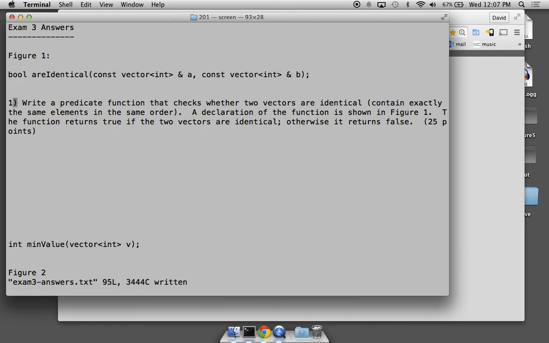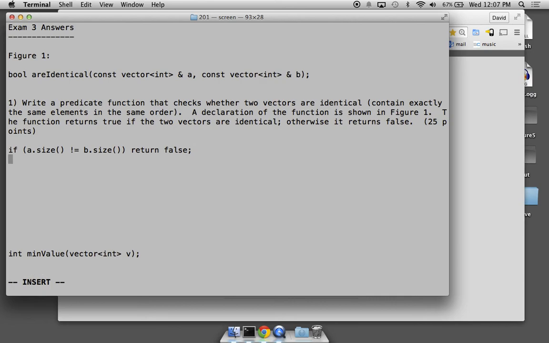And if you read the statement here, it gives some information about what identical is. They have to be the same length, because if they're not the same length, you can't compare them, element by element. So that's the first thing we check. If A dot size is not equal to B dot size, then we return false. They're not equal. I always do that, don't I? Okay, so we take care of that business first.